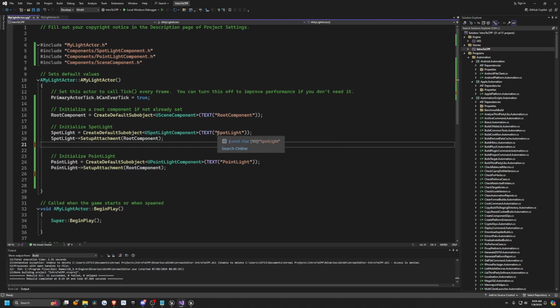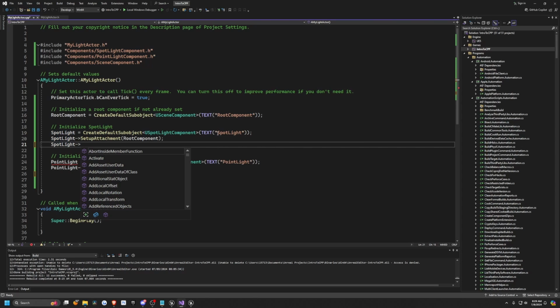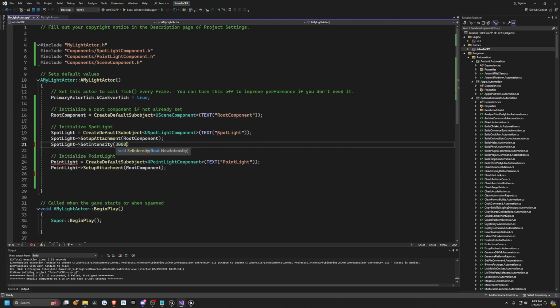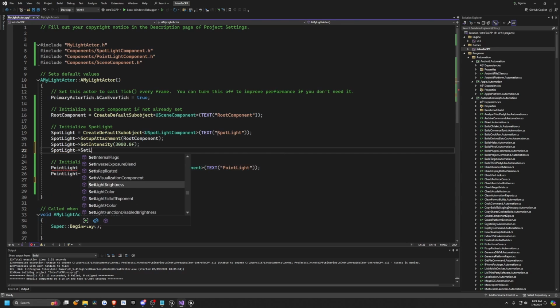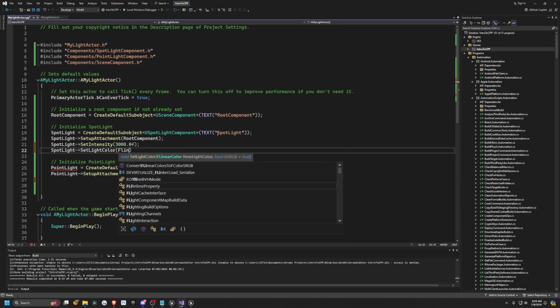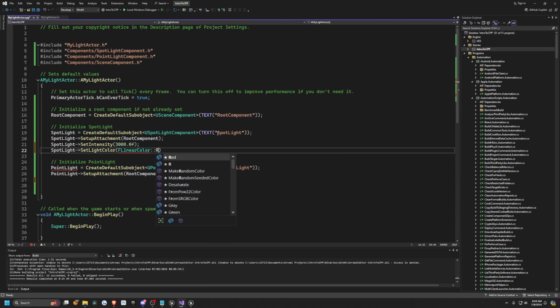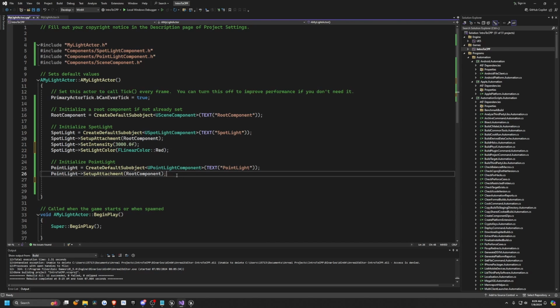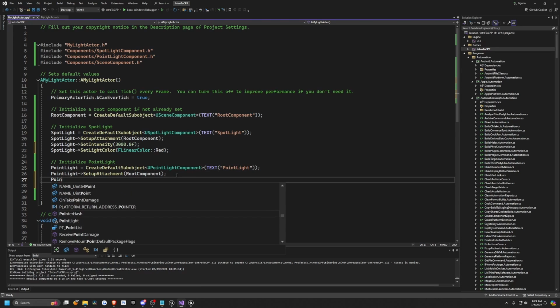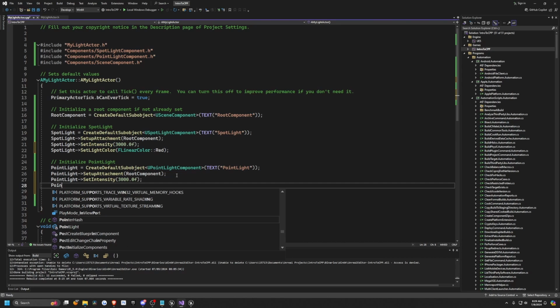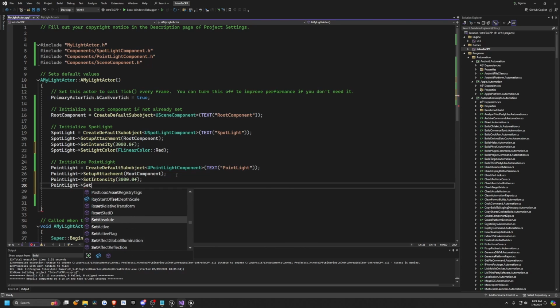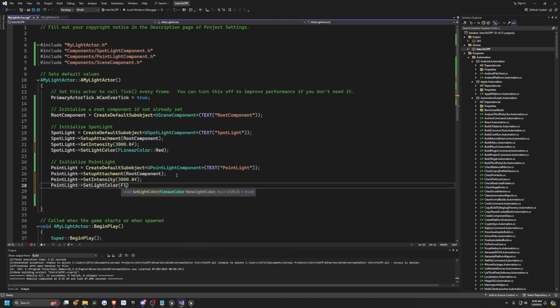So under my spotlight, I'm just going to do SpotLight, and I'm going to set intensity to, let's say, 3000.0f for float. And in this case, for the spotlight, I'm going to set light color to an FLinearColor red. And I'll do the same for the point light, and you can really change this to whatever you'd like. So I'll do PointLight, set intensity, 3000.0f. And for this point light, I will set the light color to something like green. So I'll do FLinearColor green. And don't forget your semicolons at the end.